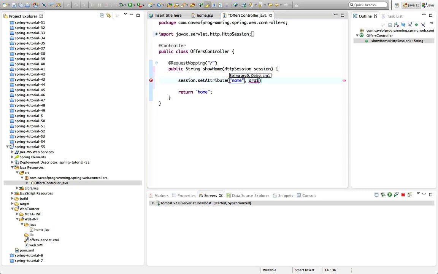For the key, let's just put name. So I'm just making up some key here. It's like a key in a map. And for the value, let's just put Boris. So I can now access that in my JSP page.